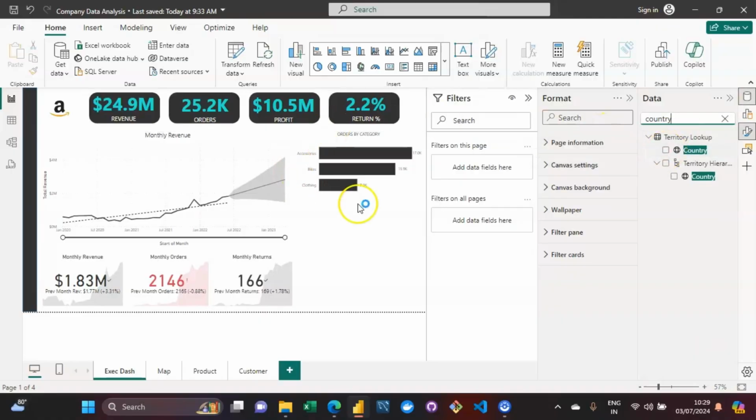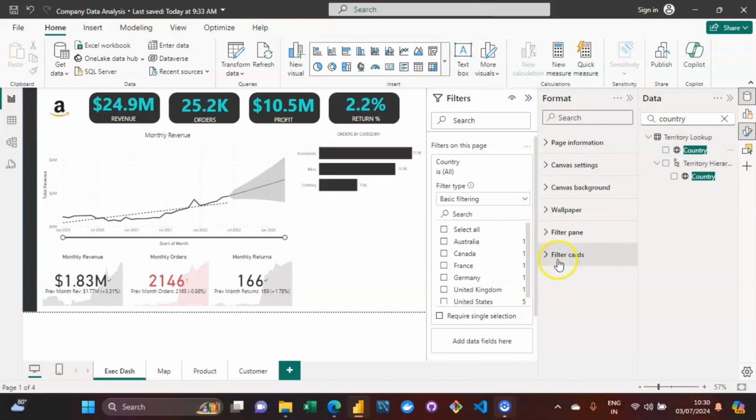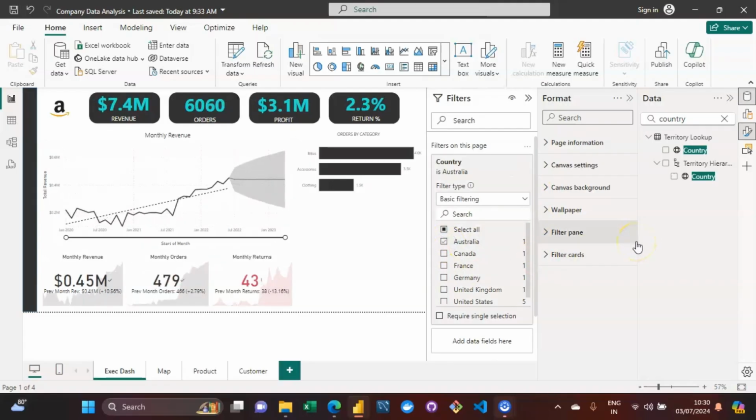So for example, if I want all of these visuals to show numbers that reflect the information for a specific country itself. Like for example, if I drop this country column over here, and I want the information to be shown with respect to the country Australia, then you can see that we are now able to see the total number of orders we are getting from Australia itself. That is 6,060 orders we are getting from Australia.